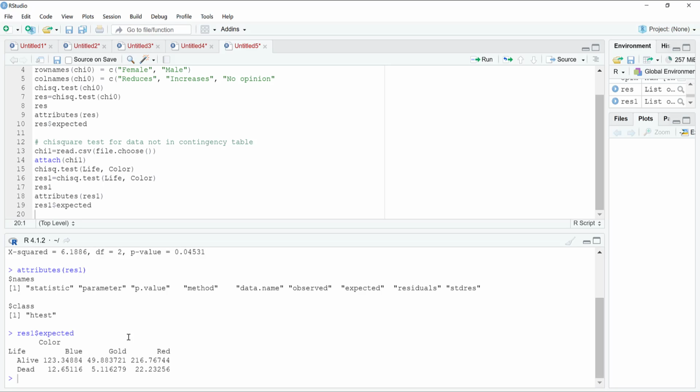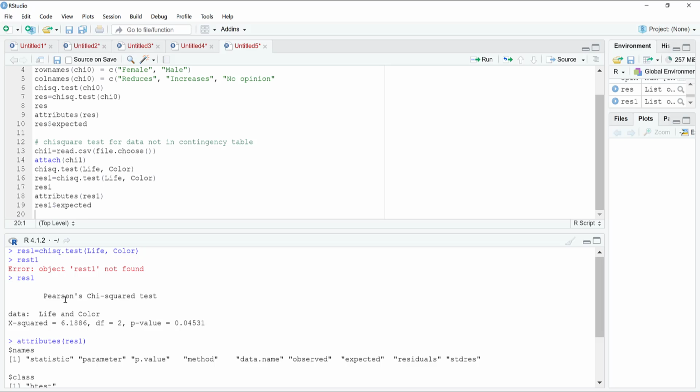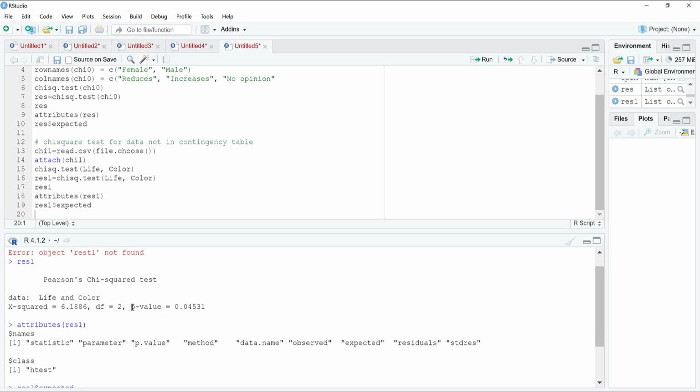In any case, this is just more information. The most important things are the chi-square value and critical value. The critical value we had already seen in Microsoft Excel, and the p-value, which of course is less than 5%, and therefore we reject the null hypothesis.